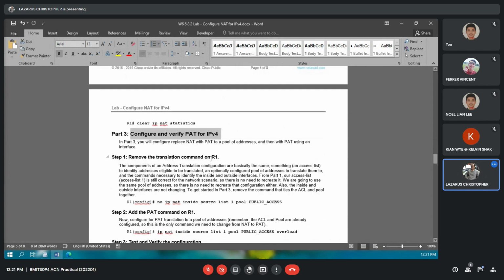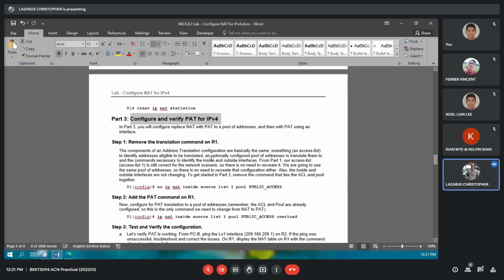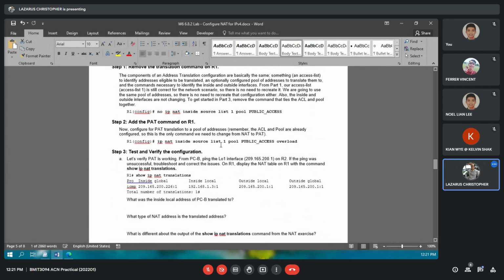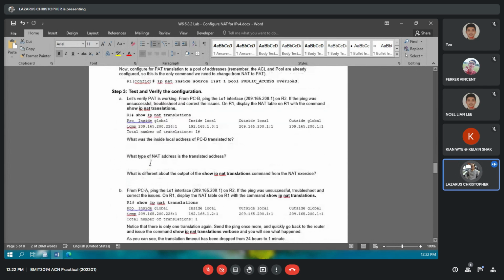When you finish with part 2, then we learn to configure and verify port address translation, right? In part 3, you will replace NAT with PAT, to the pool of addresses. The pool of addresses is still there, but now we're going to make use of port numbers because it's PAT. So add the PAT command, of course remove the old one first with no. Then redo it, but now we put overload. Overload indicates that it's going to use PAT instead of NAT.